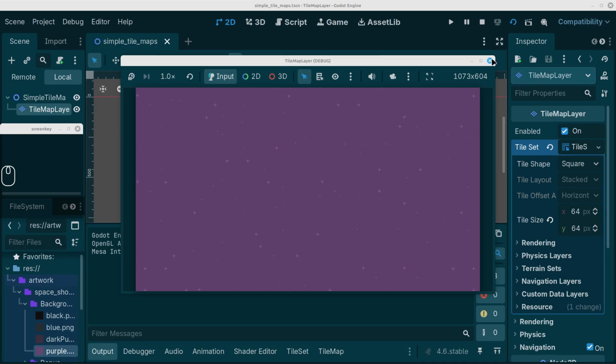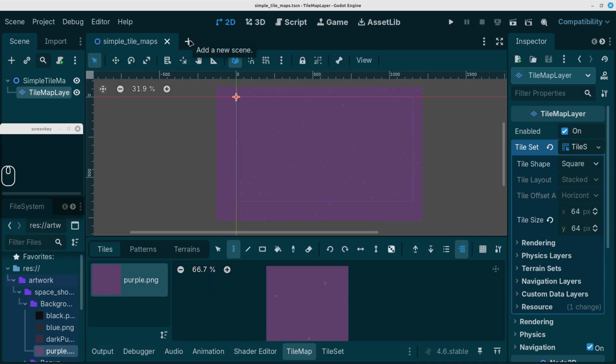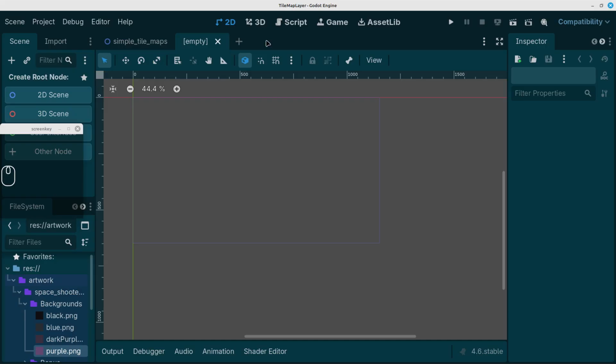Let me just close this off. I'm going to add a new scene here, and in this scene I'm just going to quickly create a particle layer that makes a twinkling sort of effect of one star, and I'll just run through it quickly and I'll show you what I'm talking about.